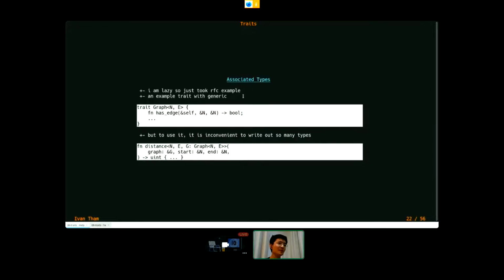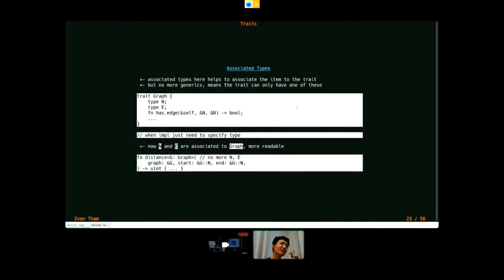I took this from an older RFC. Probably they had uint previously, but they changed it to usize. I think this is the older RFC. And so here they introduce associated types. It means that we have a type that is associated to the trait, see? So the graph will always have a type N and will always have a type E.